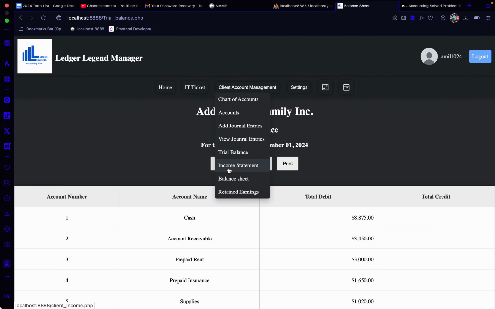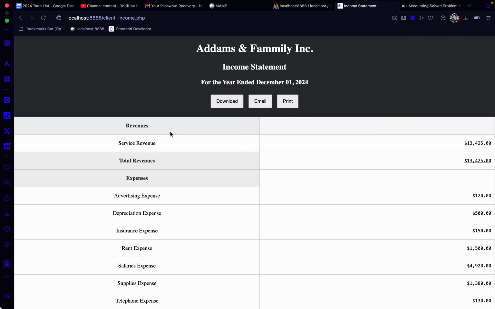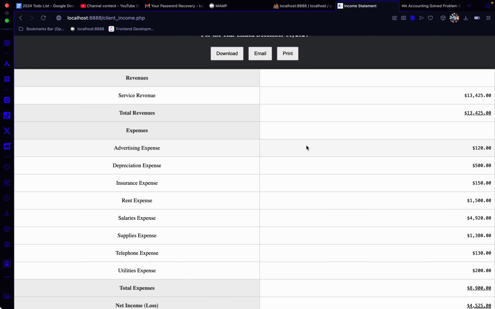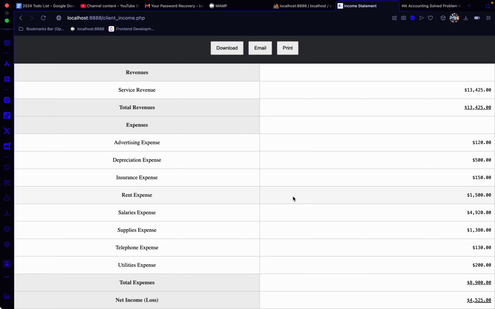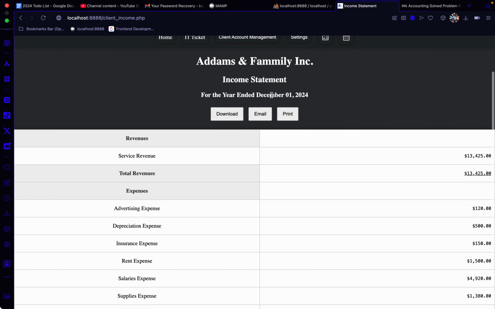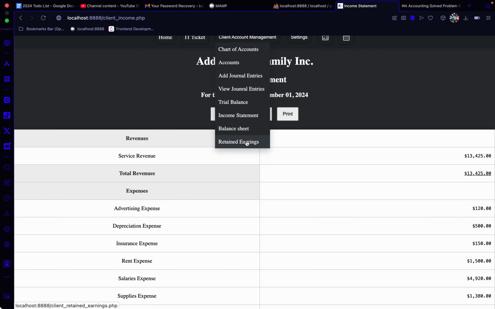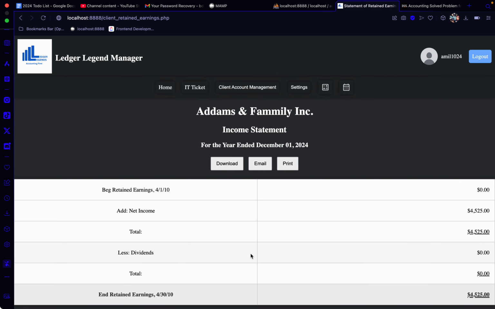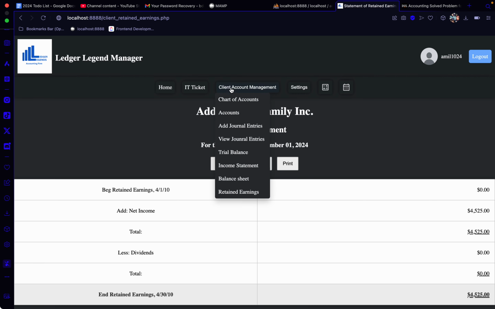And then we have the income statement where we have the revenues. We have the service revenues, which is 13,000. The expenses, which the total expenses is 8,900, and then we have the net income loss, which is 4,525. And then if we go to the retained earnings statement, we can see the net income with the total, and the ending retained earnings is that number.